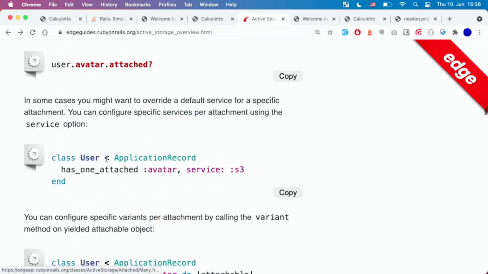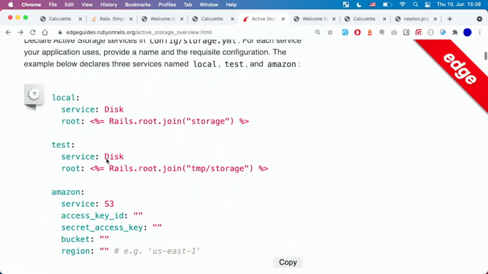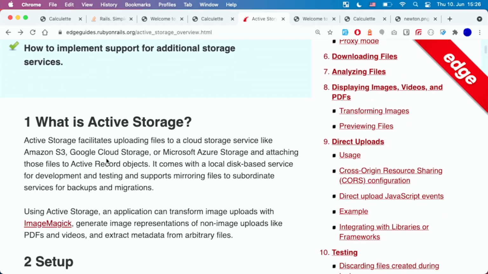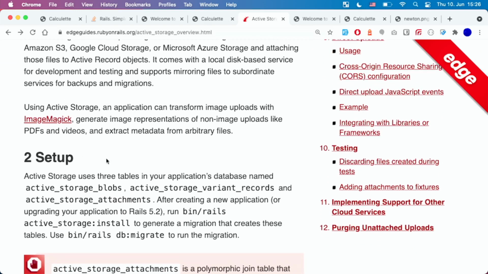I think this is mainly what I wanted to show you about the, ouch. This is mainly what I wanted to show you about the active storage stuff. Oh, this is much better.